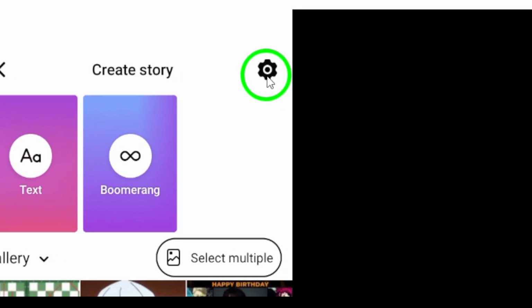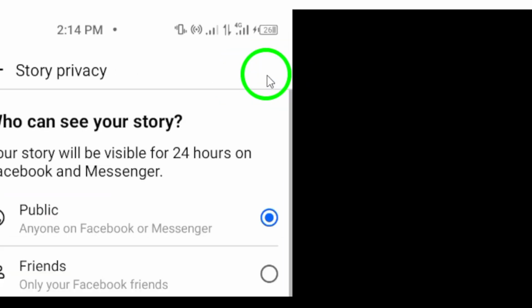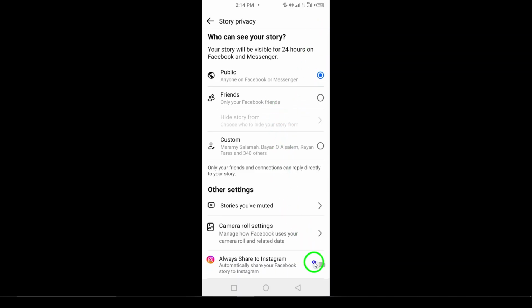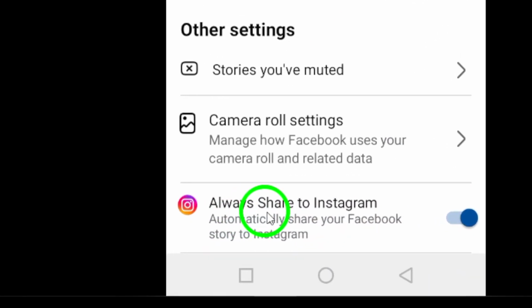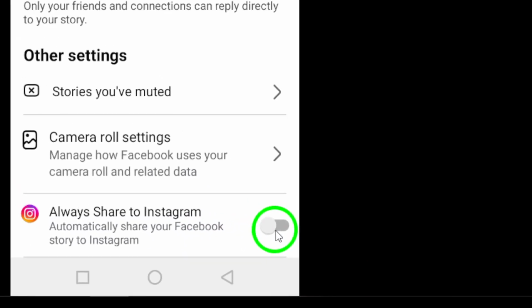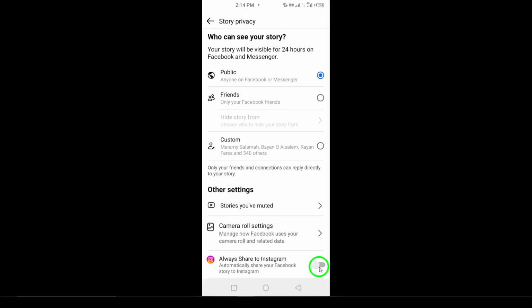Step 3. Now, look for the gear icon at the top right of your screen. Tap on it to open the settings for your Facebook story. Step 4. In the settings menu, you'll see an option called Always Share to Instagram. To disable it, simply toggle the option off. This will stop your Facebook stories from being automatically shared to your Instagram account.